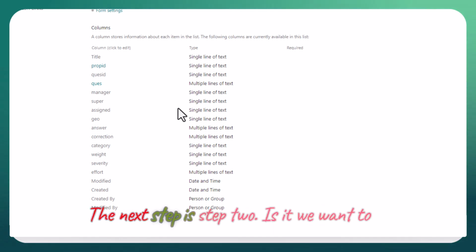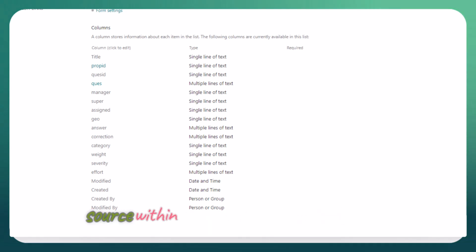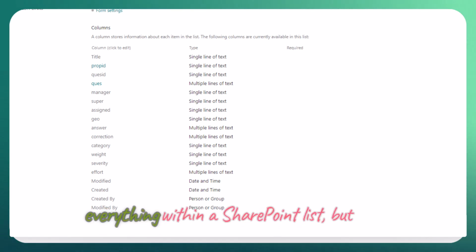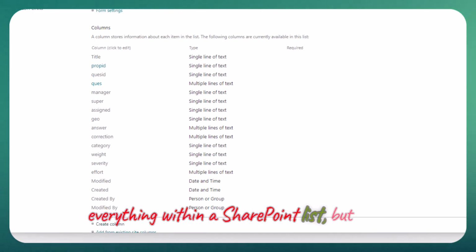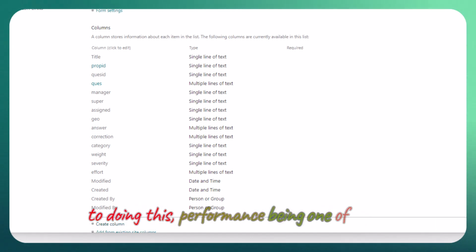The next step, so step two, is that we want to figure out what our data source is going to be. In this example, we're using a data source within SharePoint. So we're going to put everything within a SharePoint list, but realize that there are some limiting factors to doing this, performance being one of them.